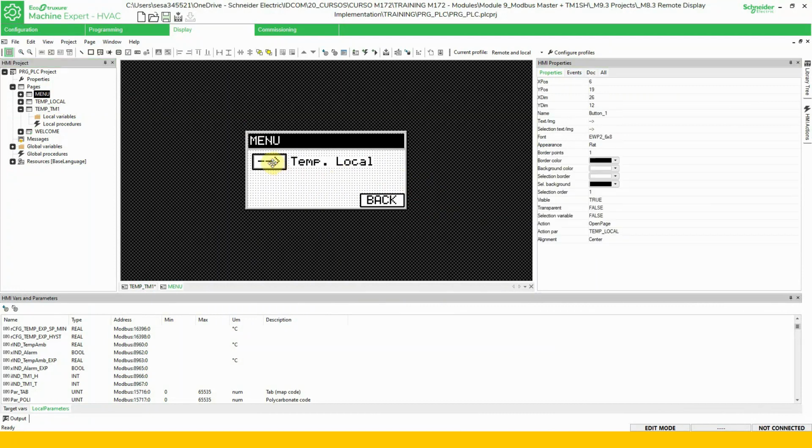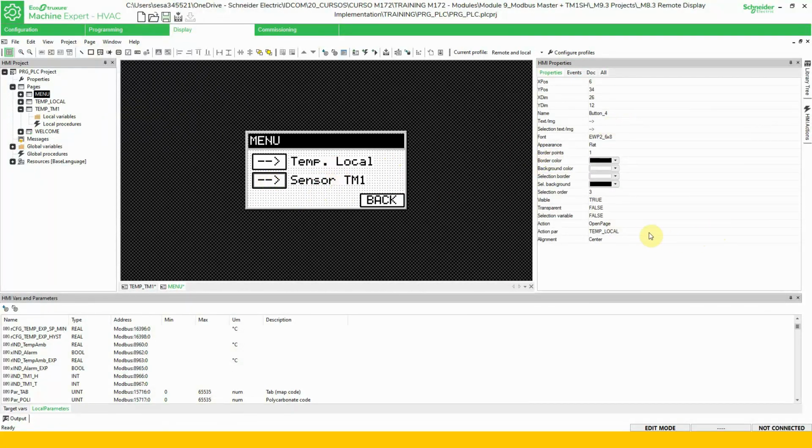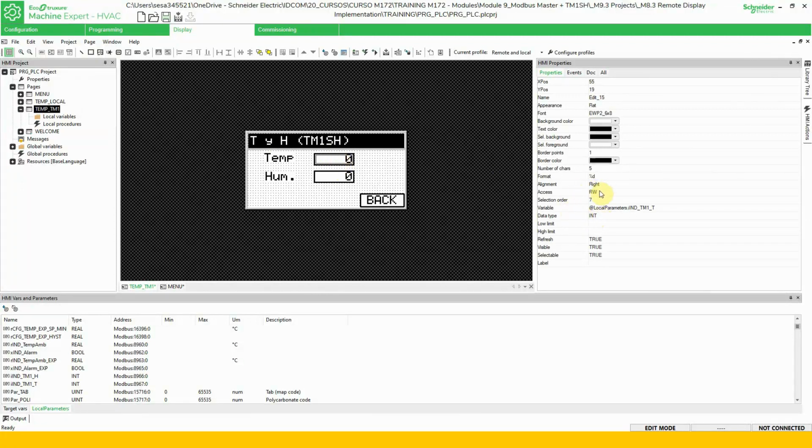Let's go to the menu, Control C, Control V, copy paste. This would be sensor TN1, just to show you how the navigation in the display works when I record that part. So temp TN1. Okay, I'm coding the same. Open page in this one. And in this one, I can go back. So here, access should be only read-only. We cannot change that. Okay, so now we can compile this and verify that we don't have any error.